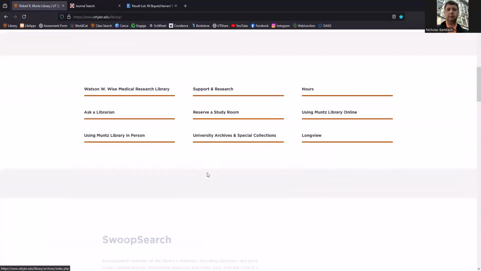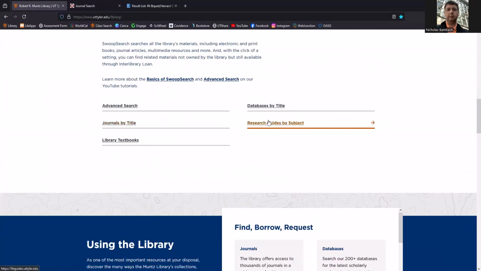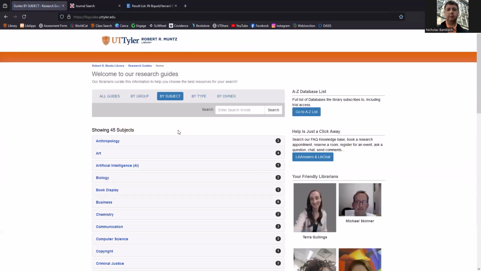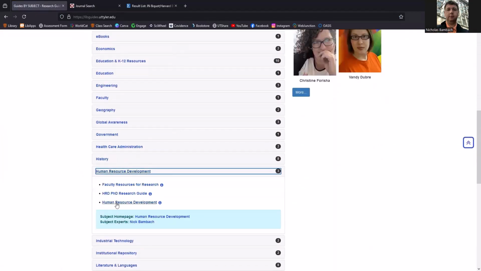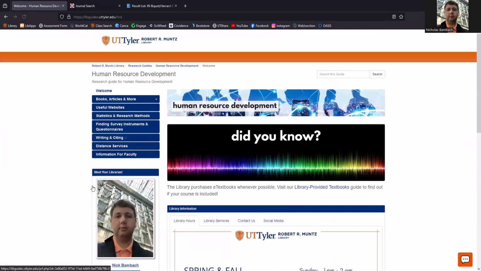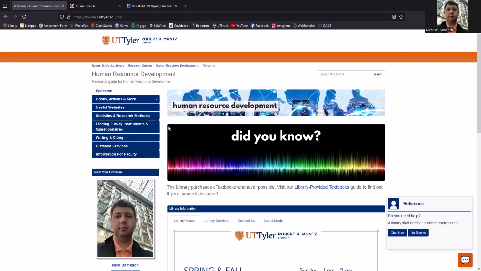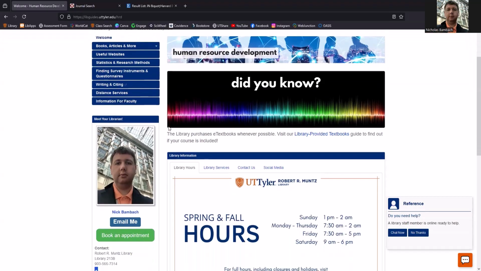The last thing I wanted to show everyone really quick was the research guides. So you're going to go here and click on Research Guides by Subject. Then you scroll down until you see HRD, and we're going to look at the Human Resource Development Guide. Here's the guide, and there's information about books, databases, websites, methods, and so on. I think that's all really wonderful, important information. So if you need assistance of any kind, always consult this guide, and you'll find a lot of wonderful information there.